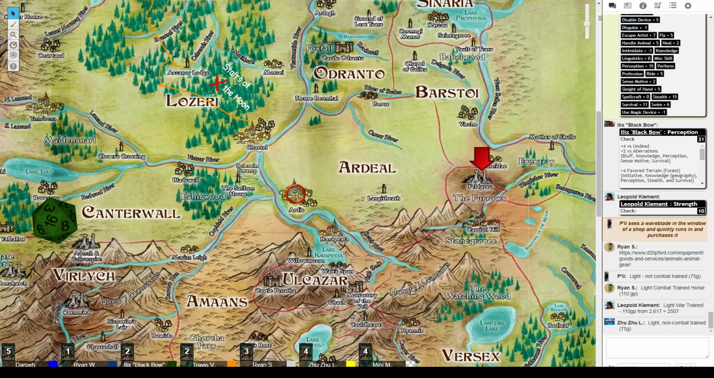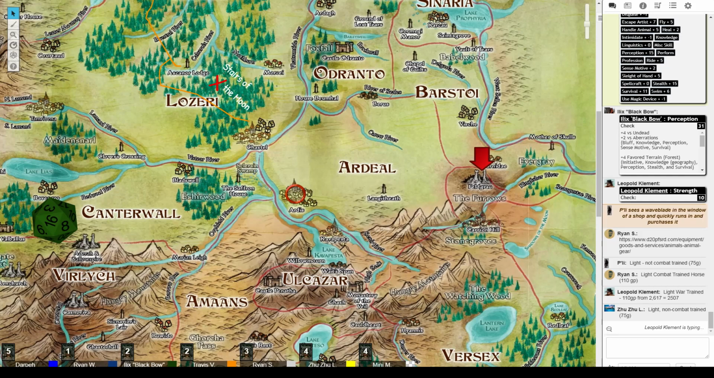Ilix, can you type out your horse for me? I'm getting the light one. I'm still totaling stuff. Oh, okay. I'm getting the light combat trained horse.